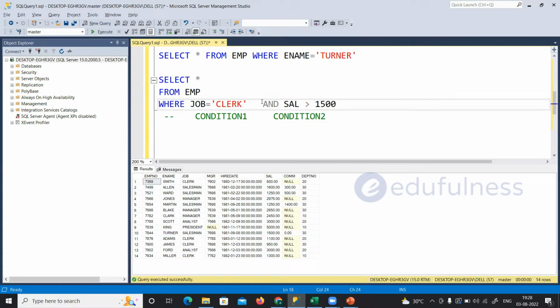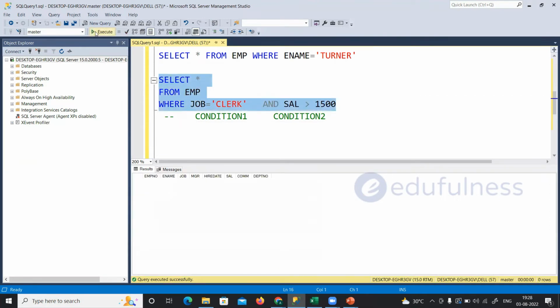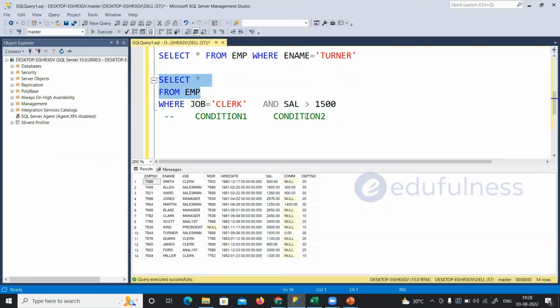So you see, and operator color is different. Got it or not? Now if I run this one, you can check that output. Okay, there is no employee who is satisfying both. Let us do one thing. So clerk's salary maximum is how much? 1100. So let us take 1000.